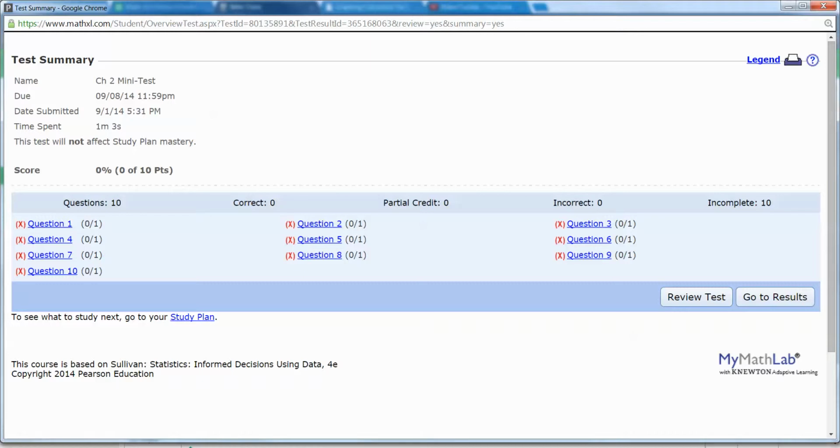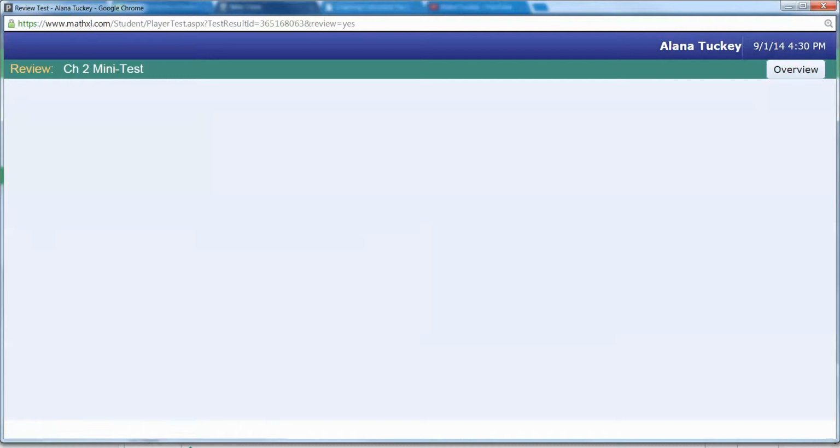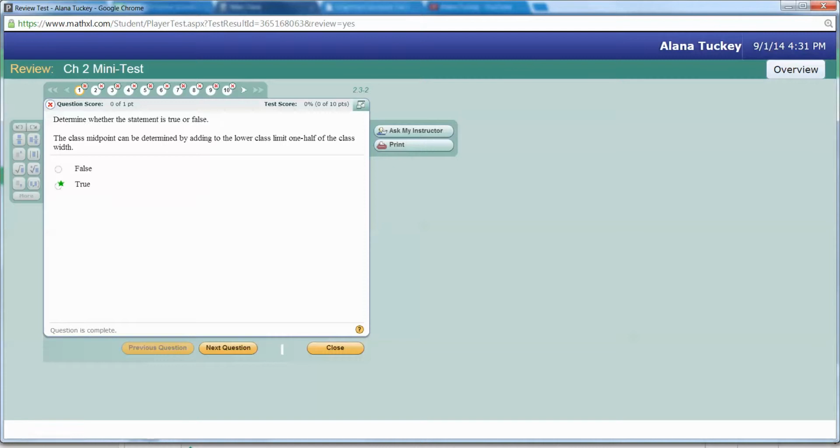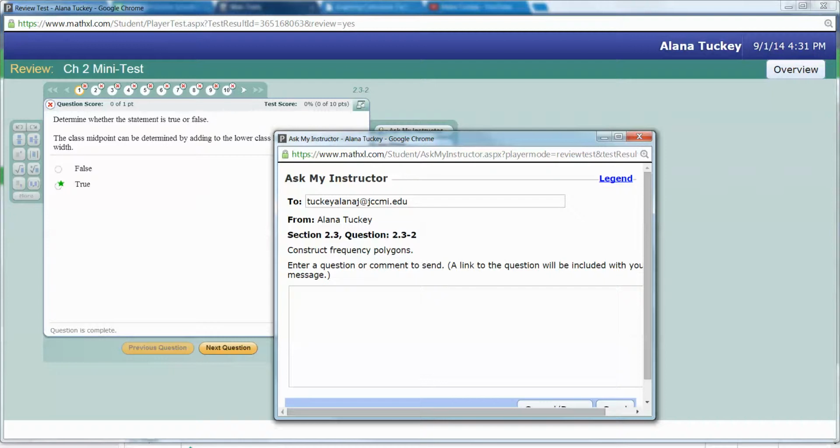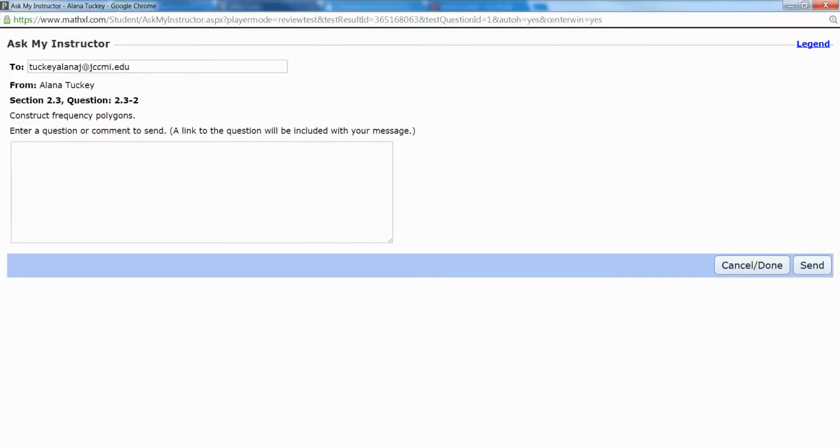That's probably not good. All right, so I can click review and I can go over the test now and figure out what I could have done right, what I could have done wrong. Sometimes you'll run into questions that don't make a lot of sense. When that happens, if you say, hey, that's not true, that's false, forward it to me with Ask My Instructor, and I will look at it for you.